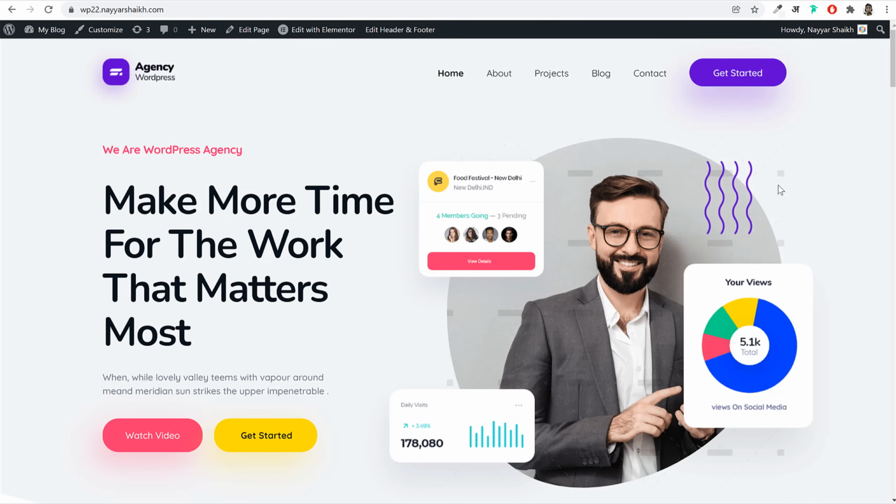So we'll also have to register a new domain name on the internet so that whenever someone wants to visit your website, they can simply type in this domain name in their browser URL bar and they can land on your website. Now the second and the most important thing is your website's hosting.